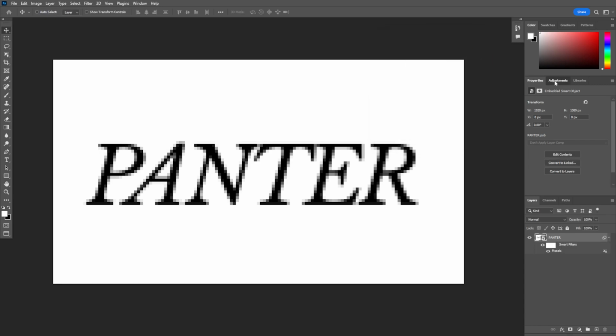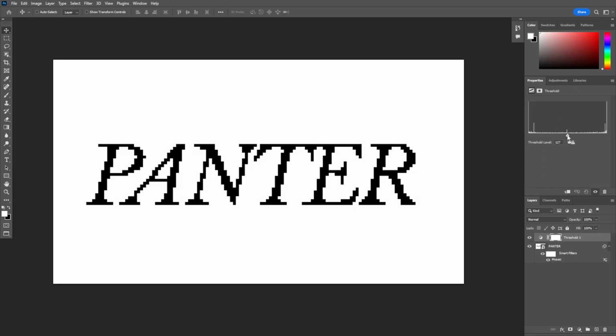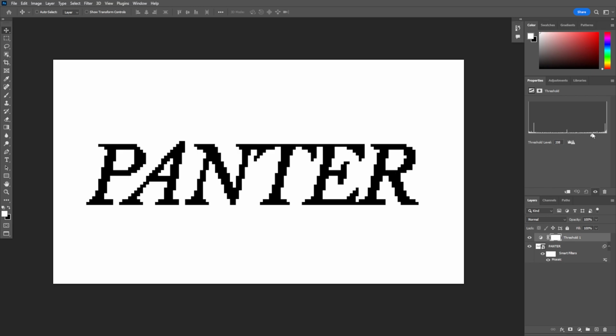And we're gonna go to the adjustment layers and let's select the threshold, which is this. And if you decrease it, it's gonna make the pixels more rare. And if you increase it, it's gonna make it more dense. I quite like it on high. So I'm gonna leave it like this.